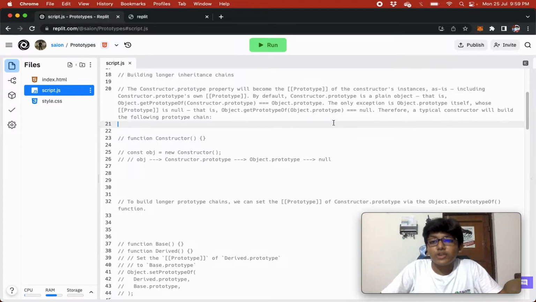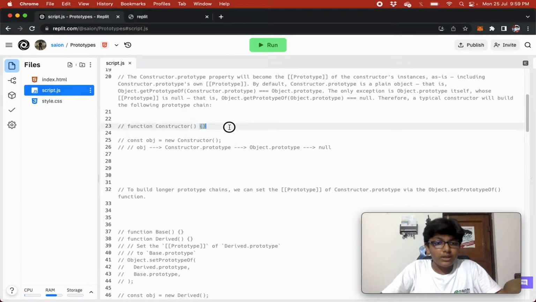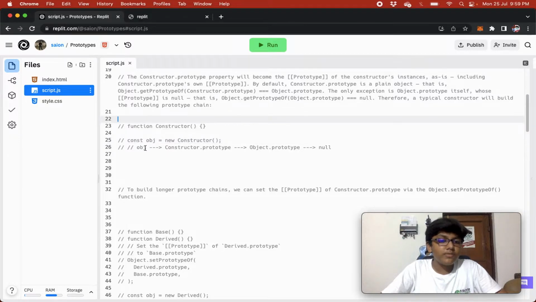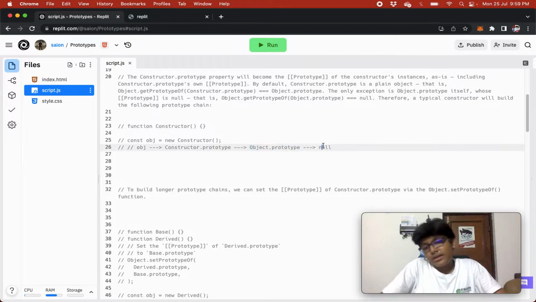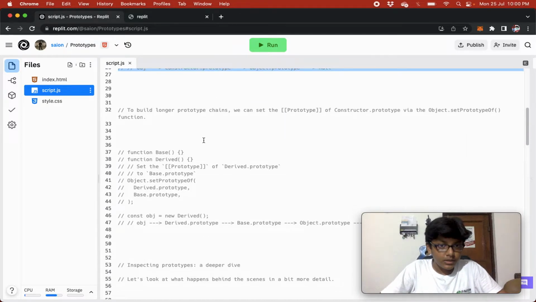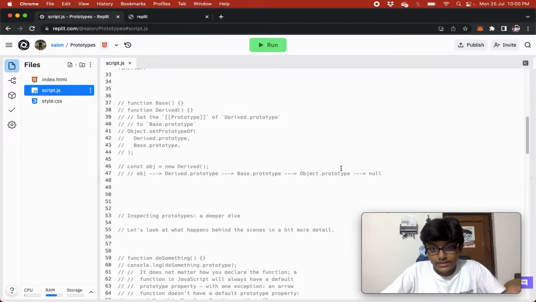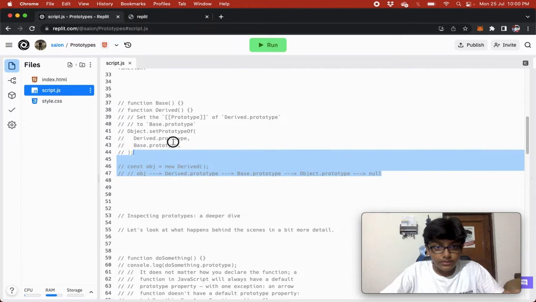Therefore, a typical constructor will build the following prototype chain. If we have a constructor and we create an object of this constructor, the object inherits from constructor.prototype, which inherits from Object.prototype, which finally inherits from null. To build longer prototype chains, we can set the prototype of constructor.prototype via the Object.setPrototypeOf function. So what is this? Now let's look into this.